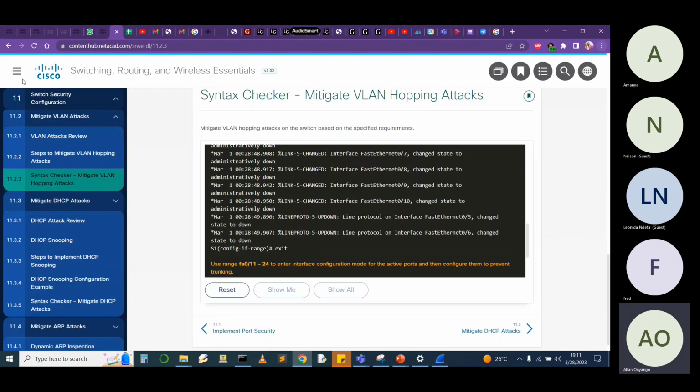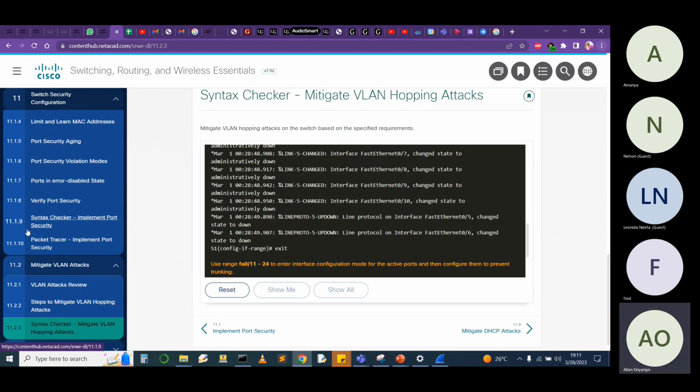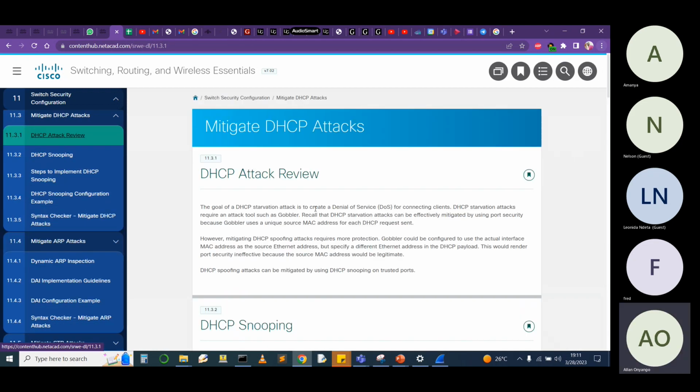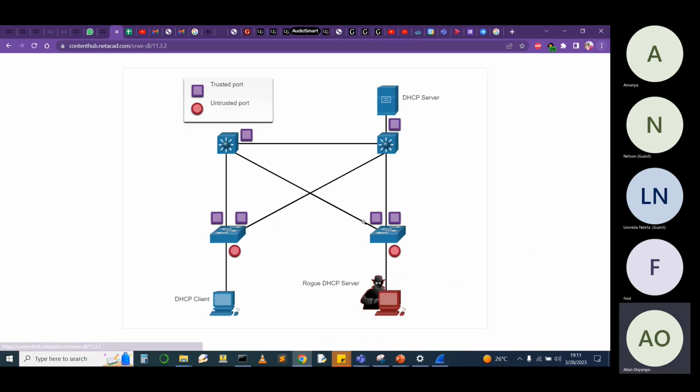Then let's proceed to attacks on DHCP. For attacks on DHCP, we are going to configure what is called DHCP snooping. Just to explain a little bit here, in DHCP snooping, what you want to do is identify some ports as trusted and some as untrusted ports.